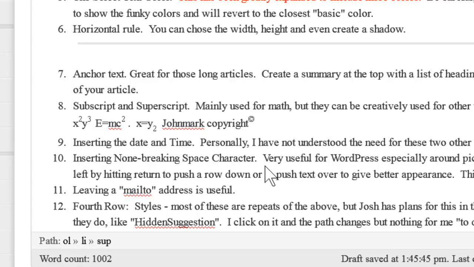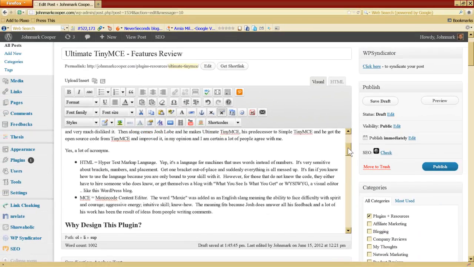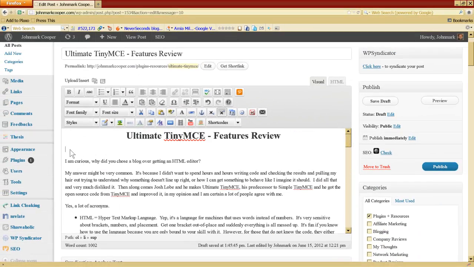Now, inserting date and time, personally I don't know what you would use this for, unless of course at the beginning of your article you wanted to put in the date and time. Alright? And maybe make a couple of spaces and then put in the time. Personally, I have no need for it. I know that WordPress puts it in sometimes for you, but those people who want it in, there you go, you can put it in.